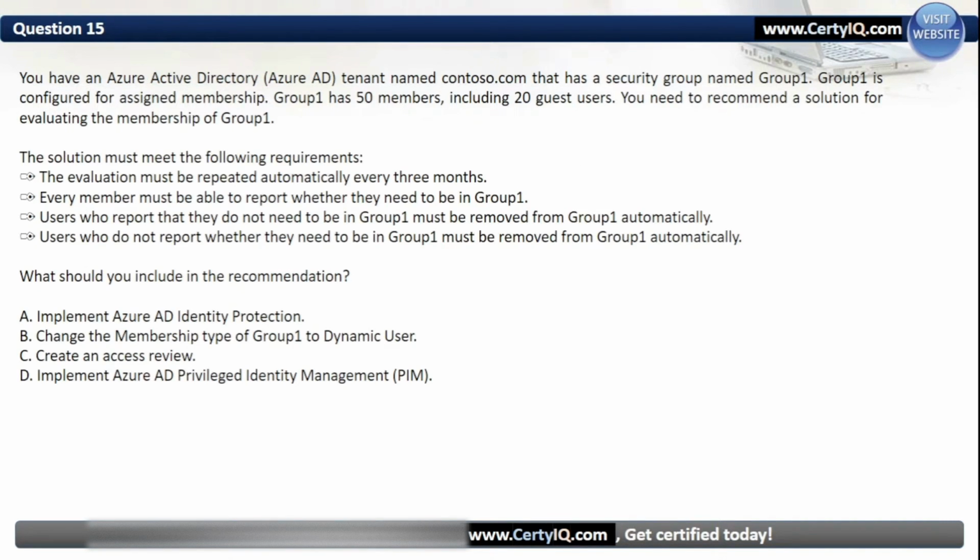Question 15. You have an Azure AD tenant named Contoso.com that has a security group named Group 1. Group 1 is configured for assigned membership. Group 1 has 50 members, including 20 guest users. You need to recommend a solution for evaluating the membership of Group 1. The solution must meet the following requirements. The evaluation must be repeated automatically every 3 months. Every member must be able to report whether they need to be in Group 1. Users who report that they do not need to be in Group 1 must be removed from Group 1 automatically. Users who do not report whether they need to be in Group 1 must be removed from Group 1 automatically.